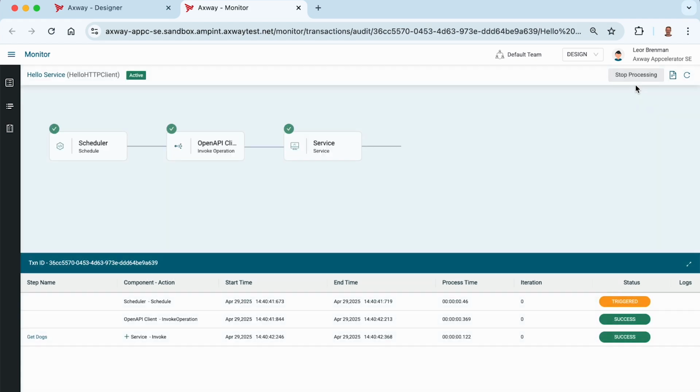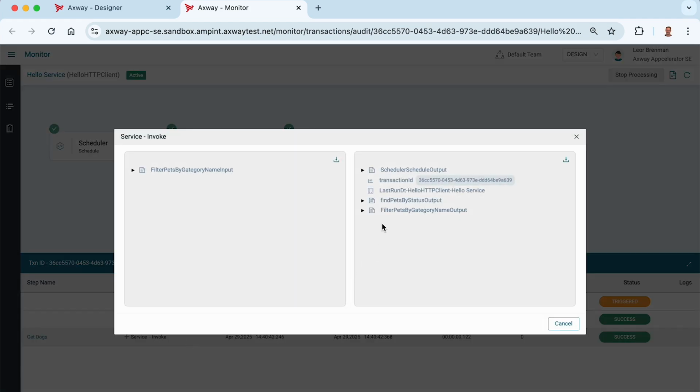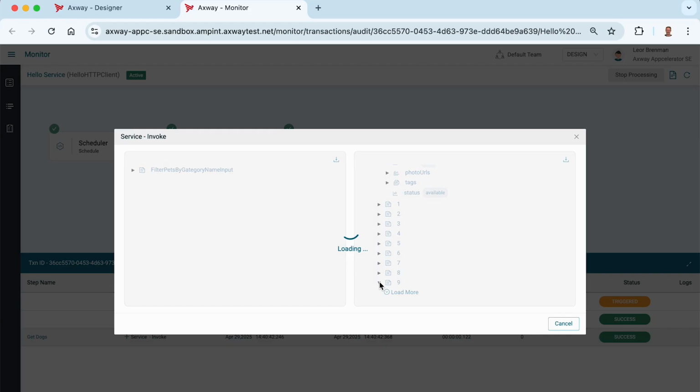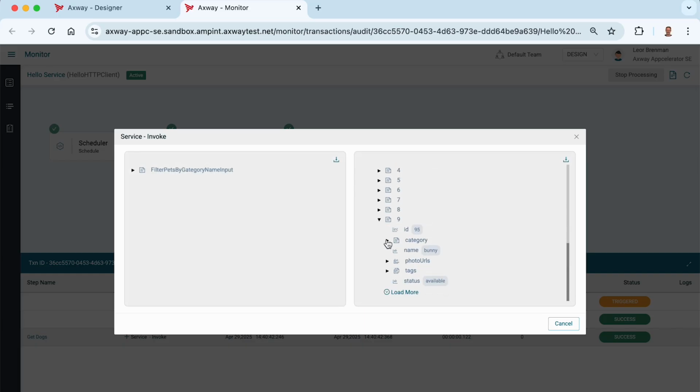Now I fully expect the output of this to be my dogs. So let's see. Well, first of all, there were 29 available pets, and how many of them were dogs? There were 11. And if we look at any one of them, look at the category, it's called dogs. Let's go down here. Number 9, category was dogs. Very good.